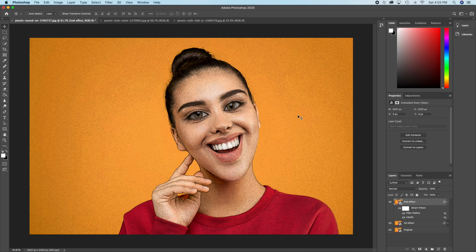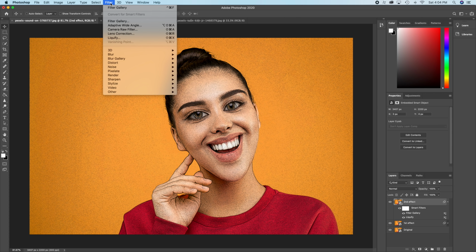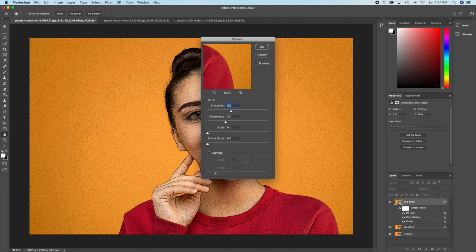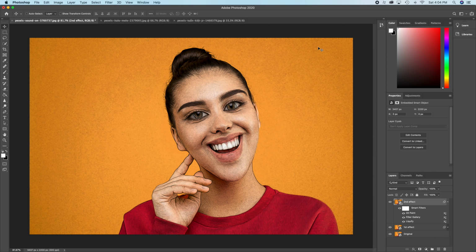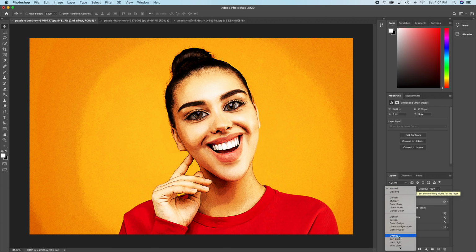So the next thing we're going to do is apply the oil paint effect again. We'll go to filter once more, we'll go to stylize, then we'll click on oil paint. Then we won't change anything, we'll use the previous figures that we used there and just click OK. Beautiful. So this will soften the black dots that we had there before. So then we'll go ahead and change the blending mode to overlay, which will make it much more brighter.